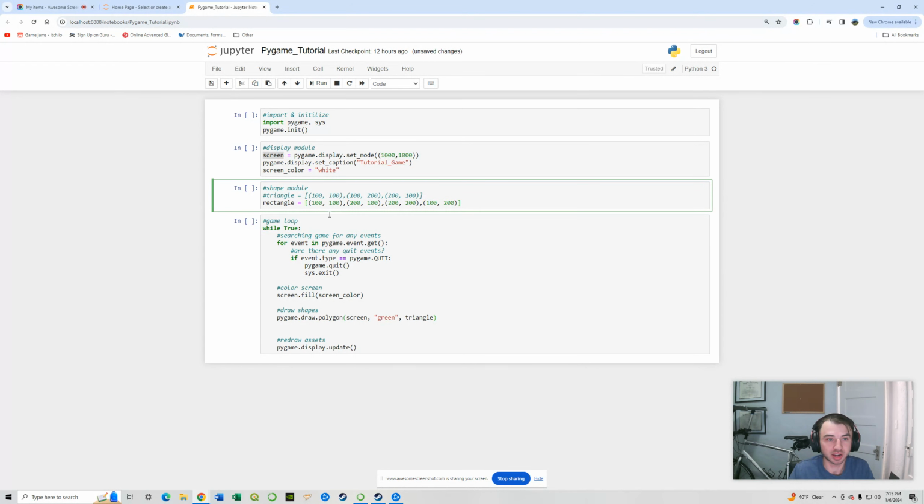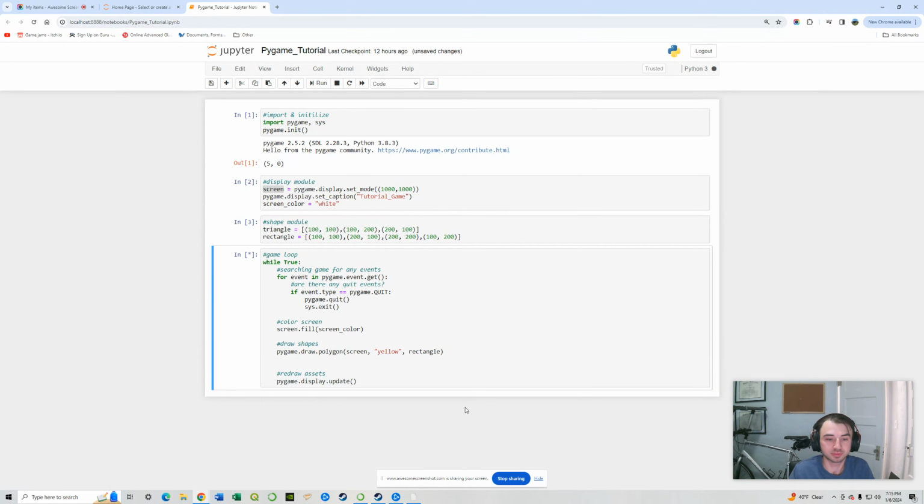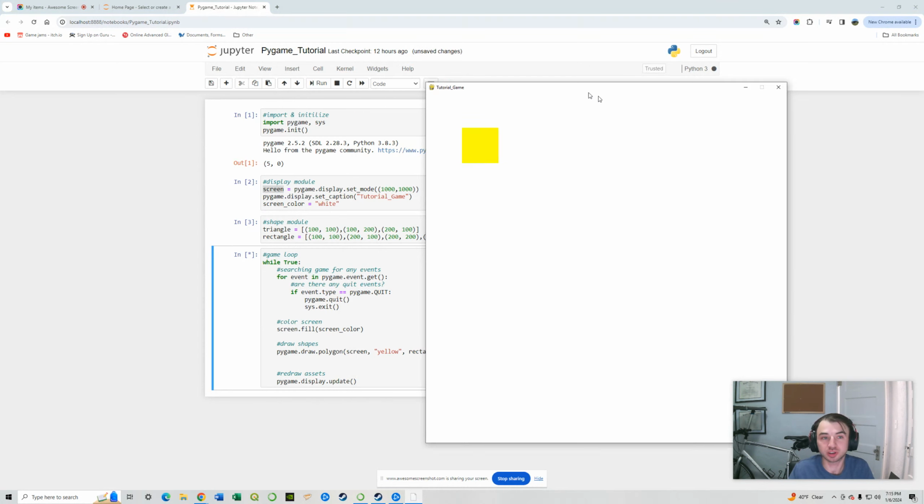All right, so there, and then we need to go down here and change the variable that we're using. So theoretically, I don't even need to comment this out, because I'm just changing the variable down here. Rectangle. So we're still drawing a polygon. For fun, I'm just going to change the color. So let's make a yellow rectangle. There we go. All right, so I'm going to go ahead and run all of this. And then boom, there is our yellow rectangle.